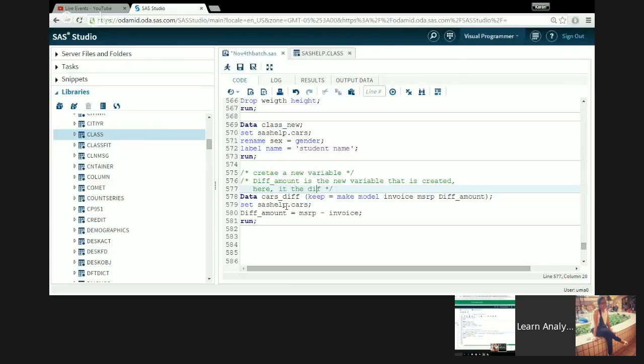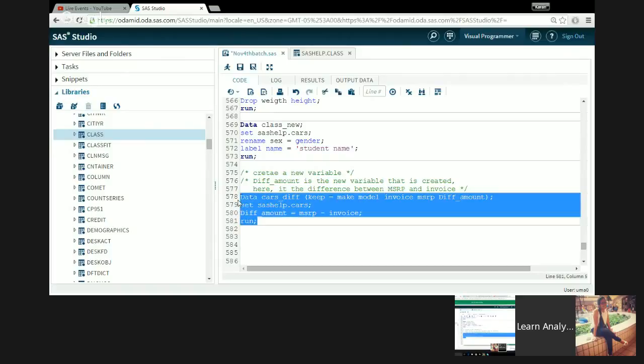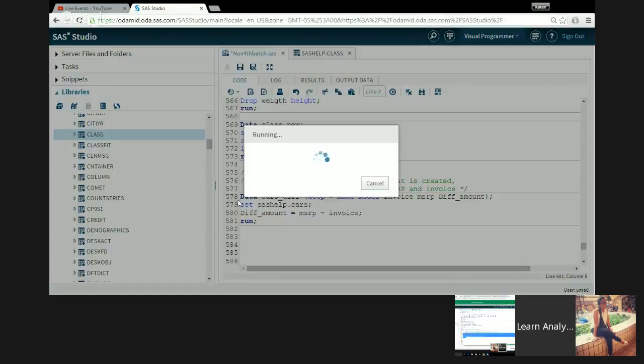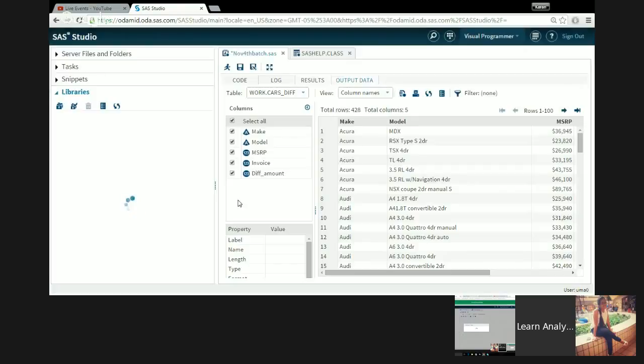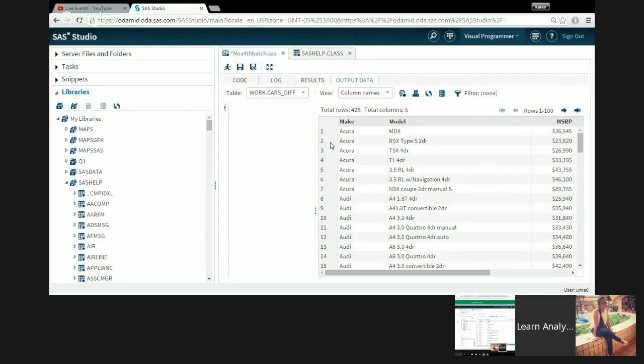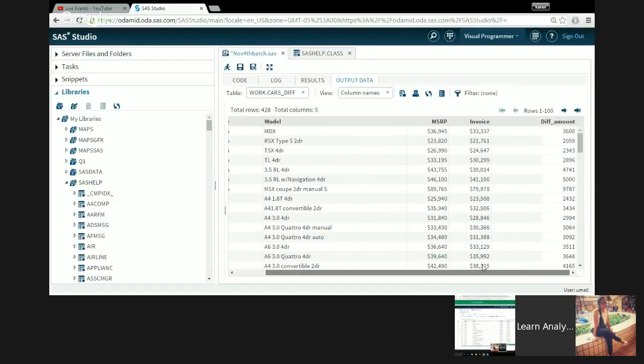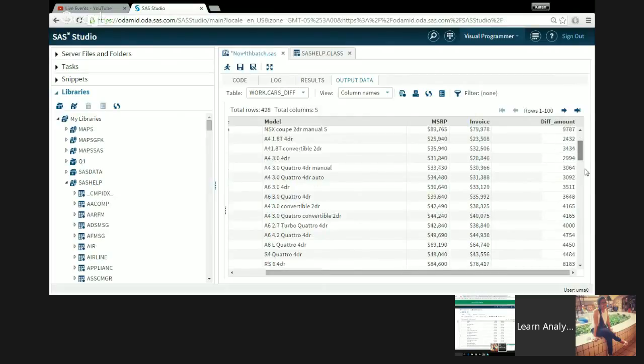It is the difference between MSRP and invoice. Okay. So let's just run this code and see how this works. Yeah. So here you have make, model, MSRP, invoice and you have difference amount. The difference between MSRP and invoice here is 3,608, 2,059, and so on and so forth. Right?